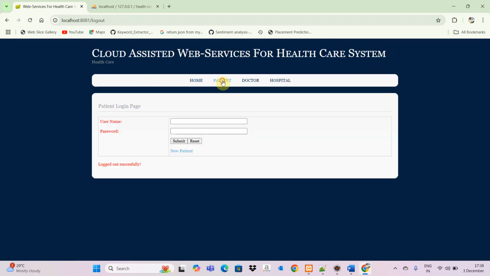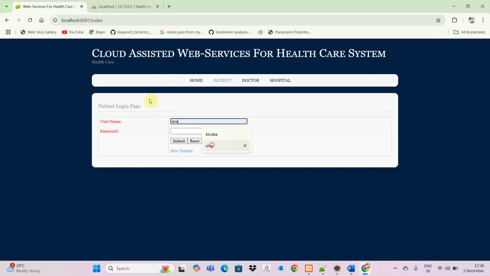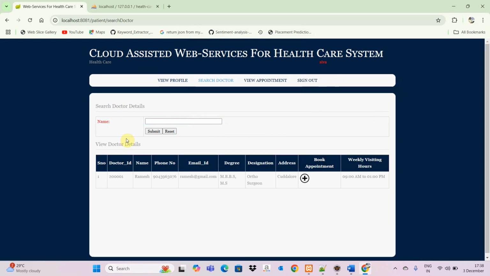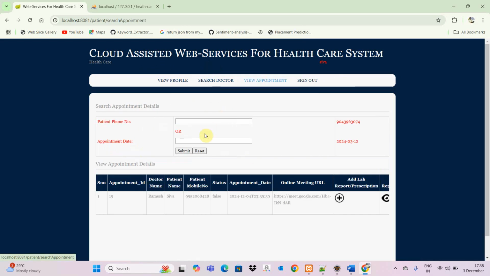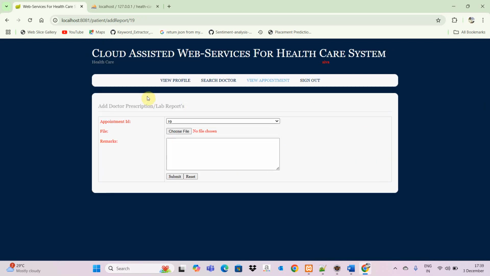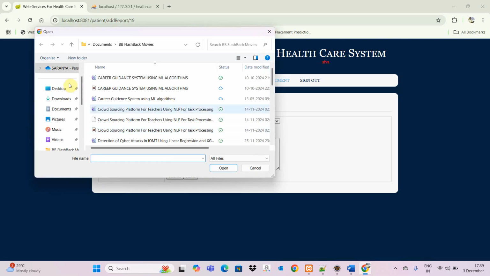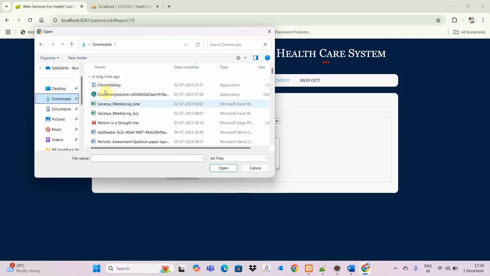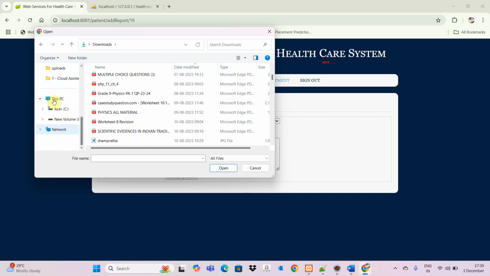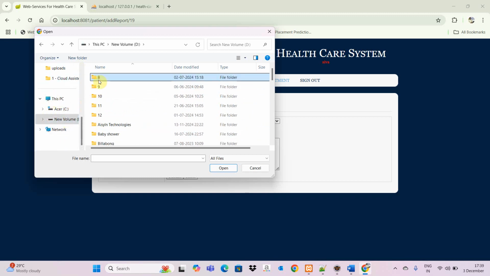Go here to the patient. Patient is Siva. We added. From Siva we go here and search for doctor. Already appointment is done, so no need to do anything. Click on that. Appointment ID is already given. Go here and search for any downloaded images. Or else we will be having images in the decode and uploads folder. We'll have some image.